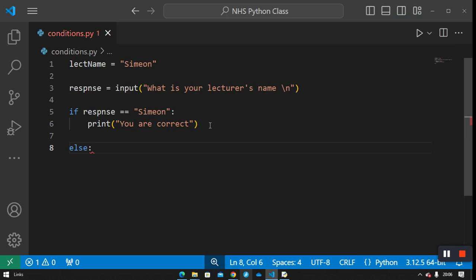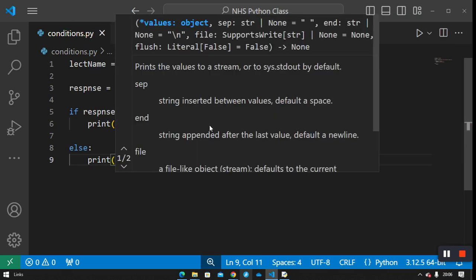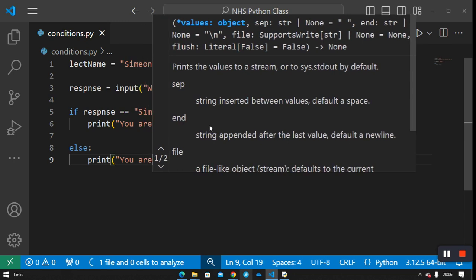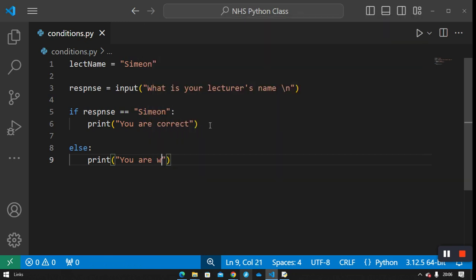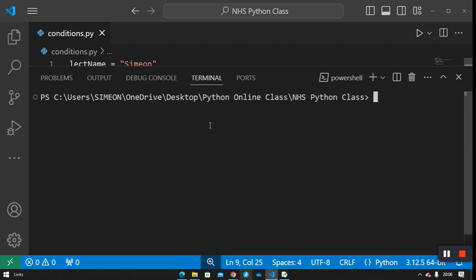statement. Else, then that is colon. You say print, you are wrong. Now let's watch this. That is if. What did I call it now? That is else. Let's clear it and run it again.